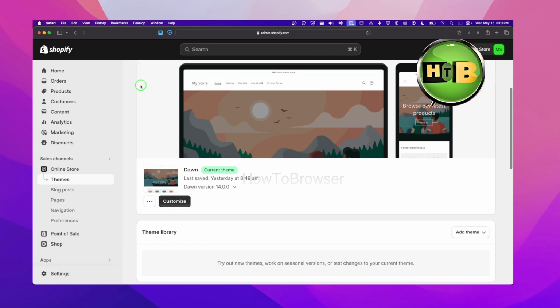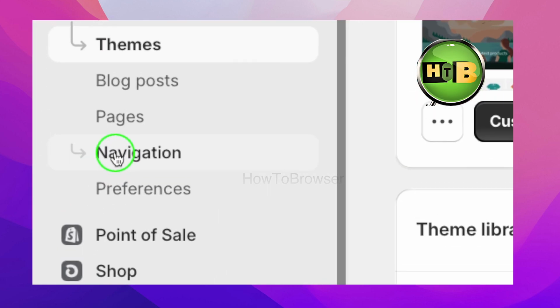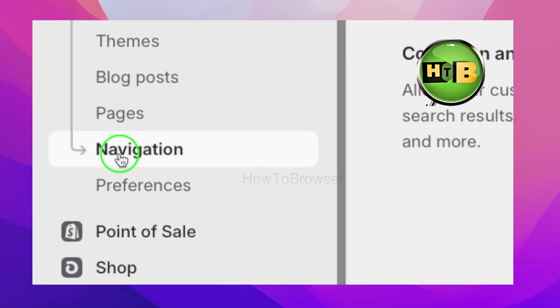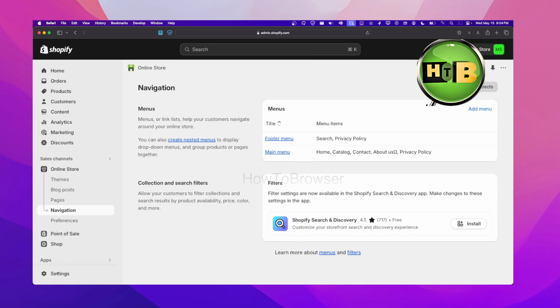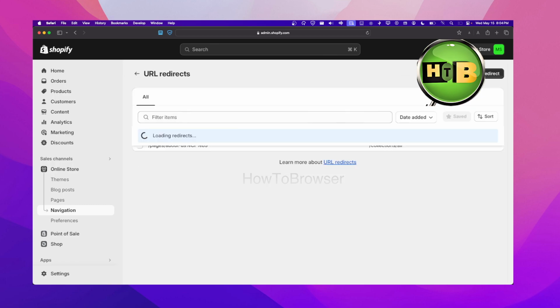Okay, so what you have to do is, from here on the dashboard, we have you logged in to our Shopify account, and then we're going to go to Online Store. Please click on Navigation, and once you click on Navigation, now please click on View URL redirects.